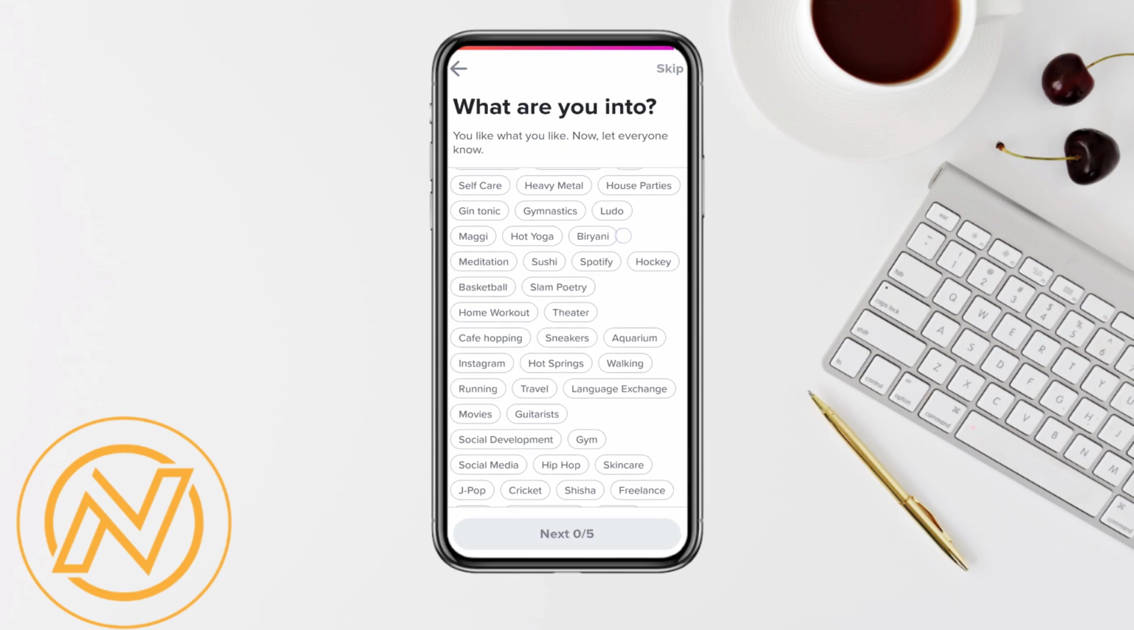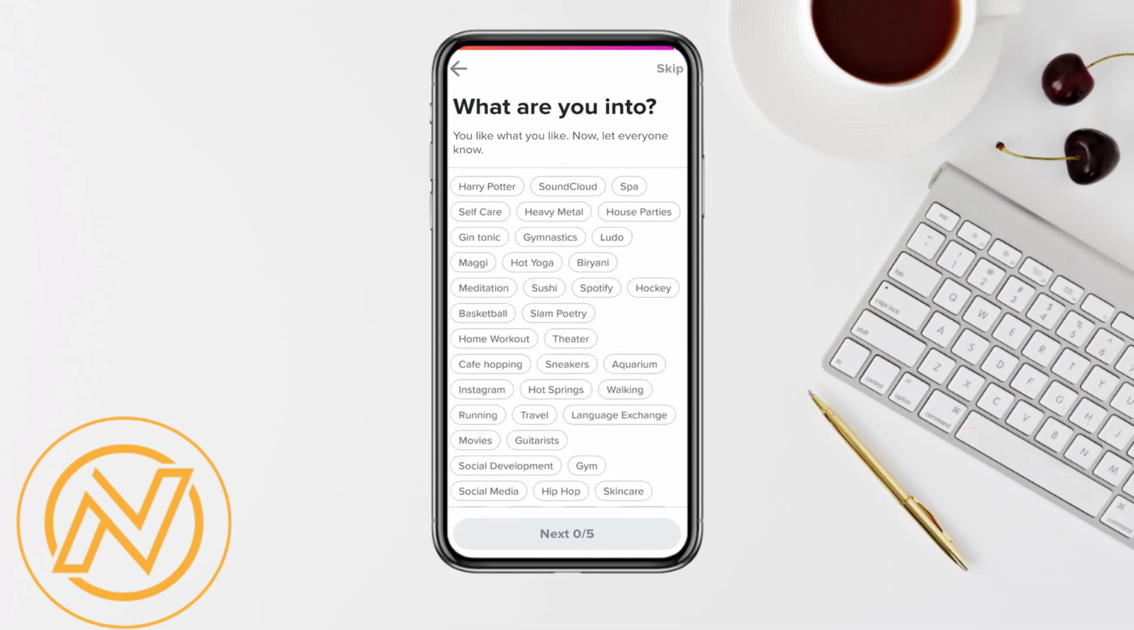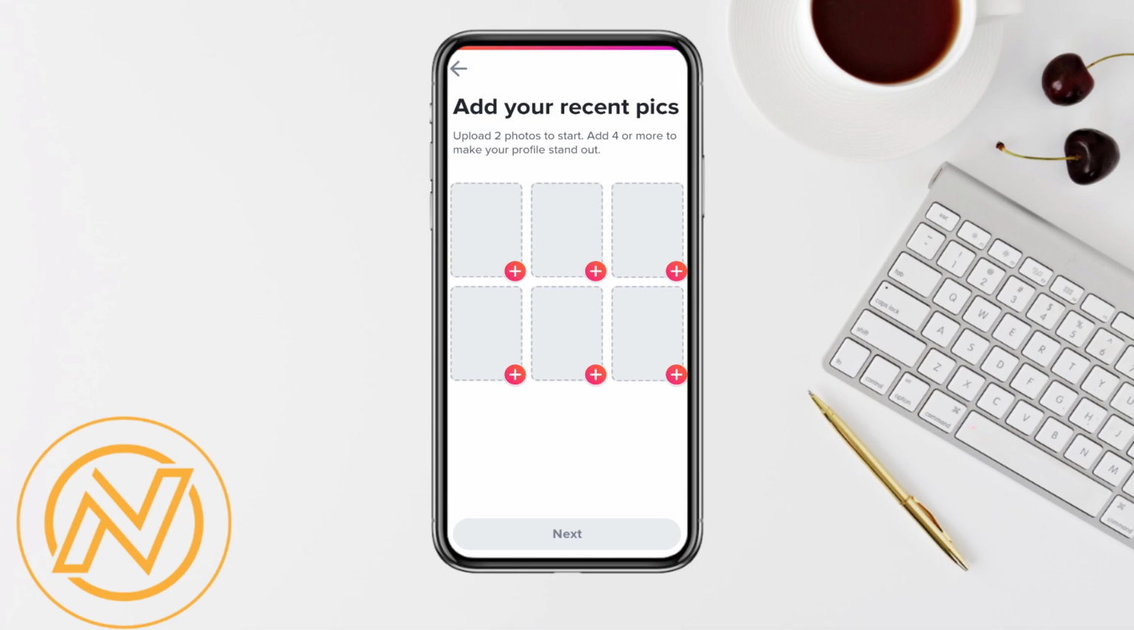And you can select your preferred movies and the shows that you are watching, and your preferred kind of topics that you would like to talk about, like mental health, your sport habits and stuff like that. And now you have to enter your pictures. So you have to upload at least 2 pictures of yours to start with, and you can go up to 4 or 6 if you want to.